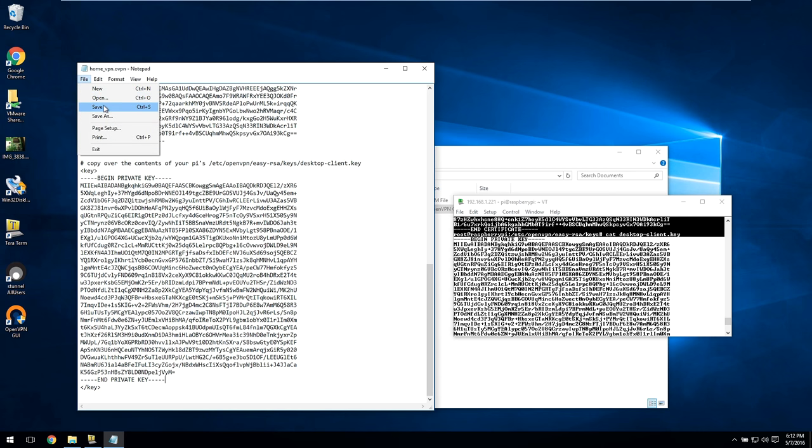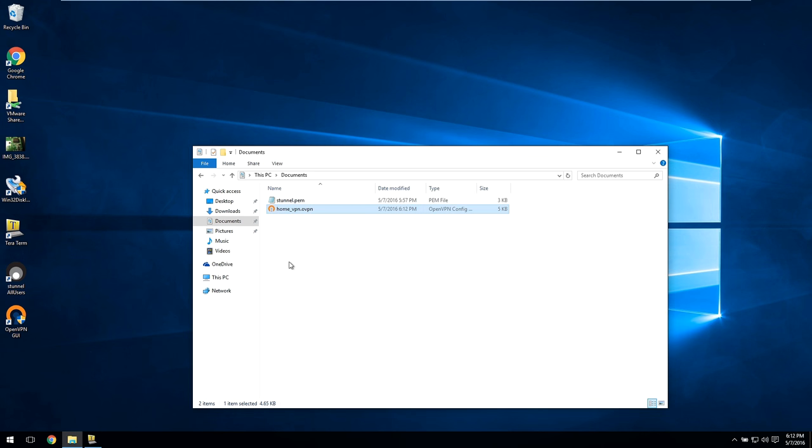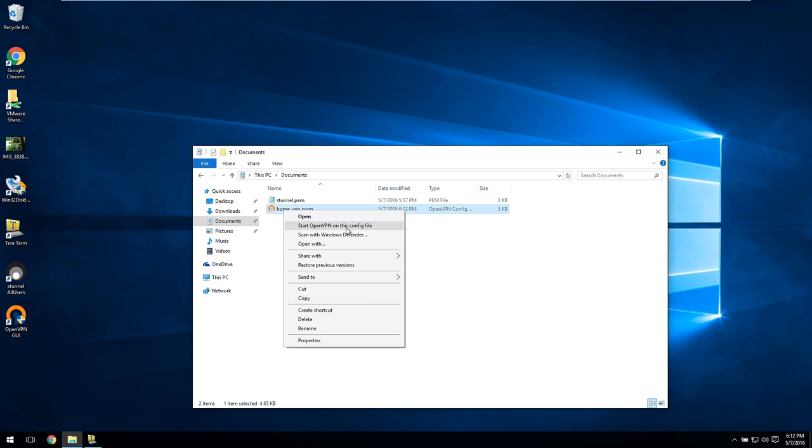Okay, so we have everything in our configuration file. We can go ahead and save it. File, save. We can go ahead and close out of that. We can go ahead and minimize the Tera Term window. So right now it should work. If you right click on the OVPN file, choose Start OpenVPN on this config file.